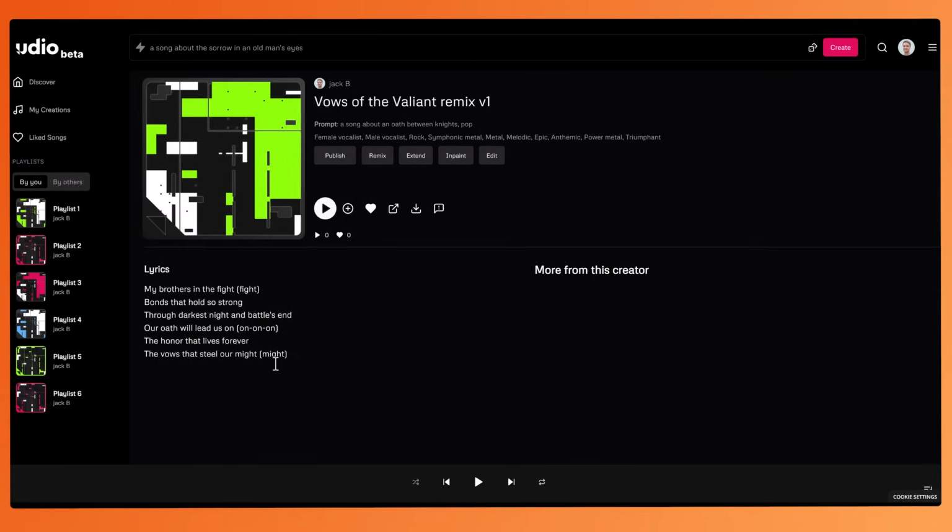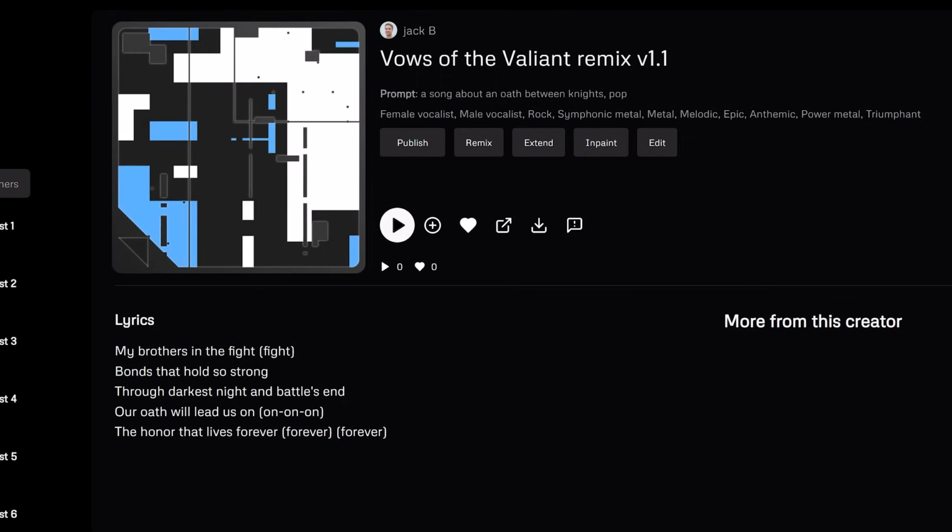Okay, that fight had an echo there, the on, she repeated. Okay, so here I made a little edit and I put in forever in curved brackets, but twice, as I want to see if it does an echo effect twice after this word.